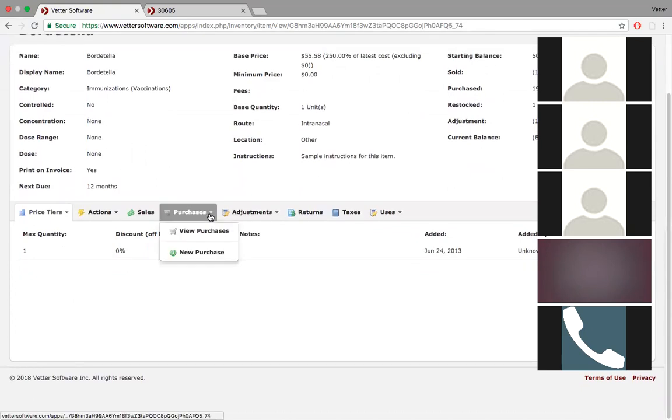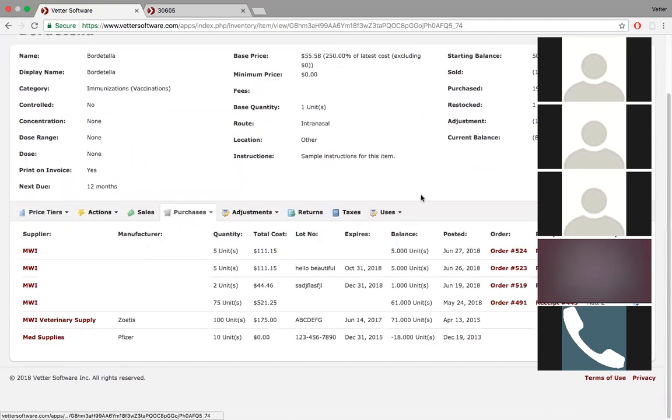I come to here, I view my purchases. Hey, there's order 524. And even though I forgot to put lot number, expiration date, what have you, I can still always go back and do this by editing the purchase.